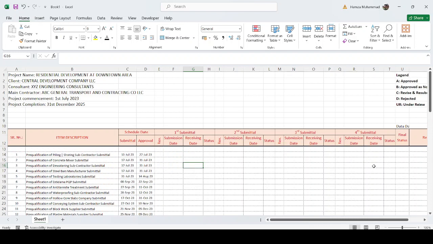Once you do this, our next target is the final status. The issue with status is that we assume 4 rounds of submittal: first round, second round, third, and fourth round. For example, if the first round is under review and gets status C, then we submit again, and for example again gets status C. So we have to know what the final status is. In this case, we can put an IF formula here.